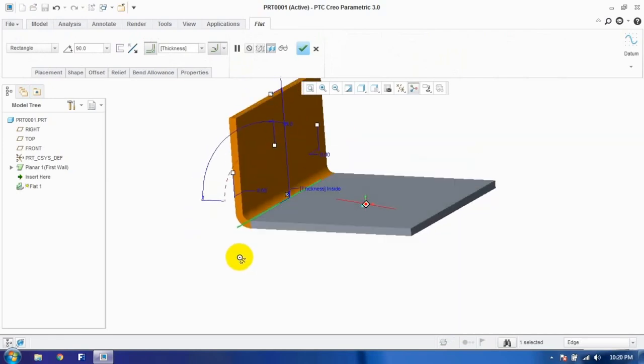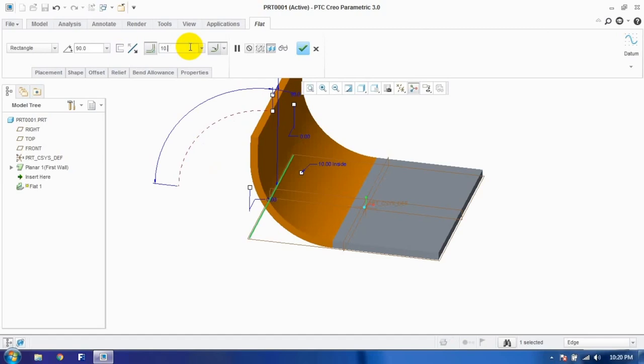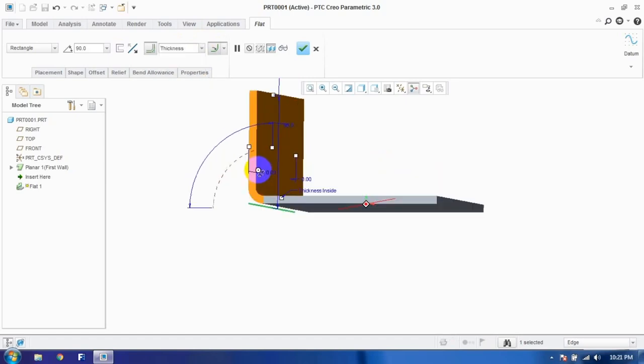Here by default, whatever the thickness is, it is considered as the radius. If you want more thickness, you can change the thickness here. Suppose for example, the 1 is the thickness value. If you want 2, just specify 2. If you want 10, specify 10. Now I want to use the same amount of thickness. That's why I'm going to specify thickness by clicking this arrow and clicking on thickness, or you can multiply the number of thickness. If you don't want thickness, just put 0 so that there is no thickness.